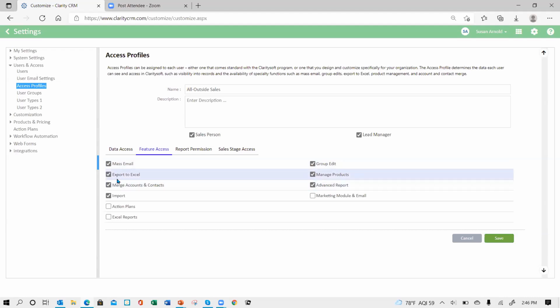Export to Excel means they can select a group of records and export them out to Excel for whatever reason they might need it. Merge accounts and contacts. This is if you have a duplicate account in there, they can merge them together, or they can merge two contacts together. Maybe you want them to do that, maybe not.